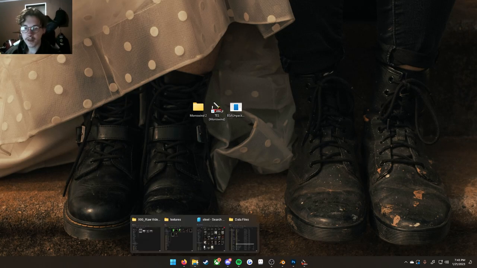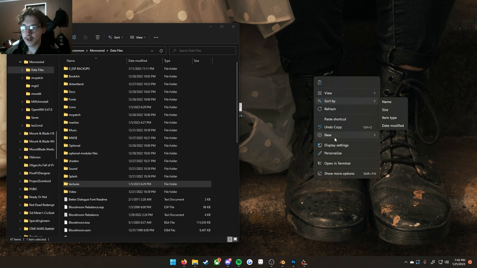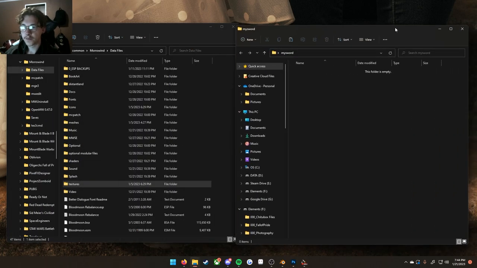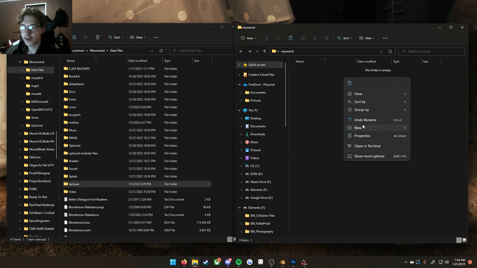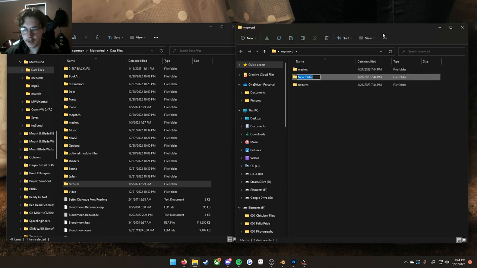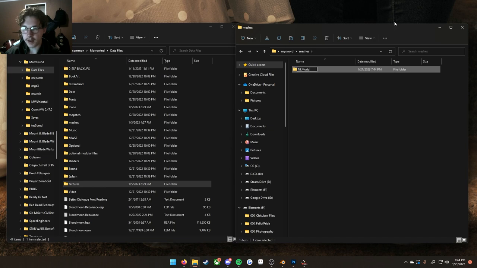You can package it up and send it off to Nexus. If you don't know how to package it up, I'll show you real quick. On our desktop, we're going to go ahead and create a new folder. We're going to call it my sword. We're going to open it up. We're going to create a new folder. Meshes. Textures. And icons. You probably can guess where we're going with this. Meshes folder. I'm going to create your new folder. And mods. Another new folder.